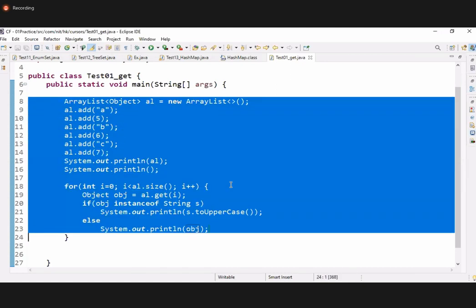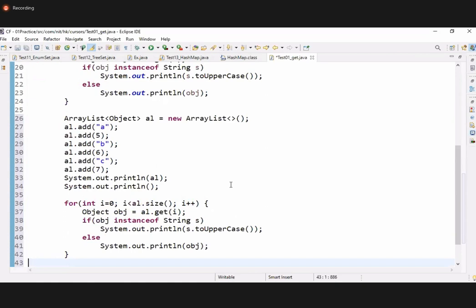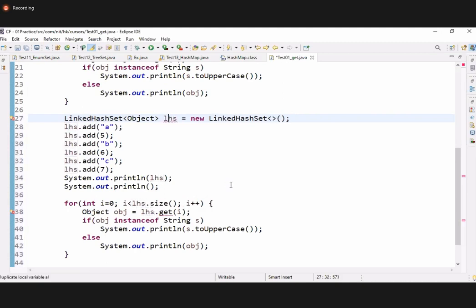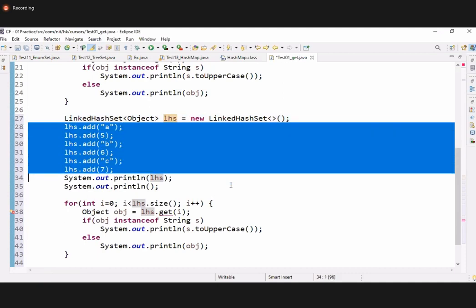Same program I want for the set implemented class. Are you ready to help me understand? Where ArrayList is, what do you write? LinkedHashSet, new LinkedHashSet. Now in place of al, what do you write? LHS. Try to understand, sir. When I write LHS, add is not a problem. We added.